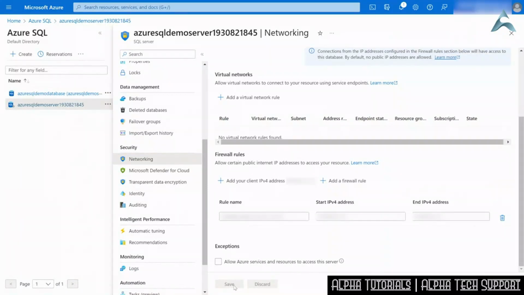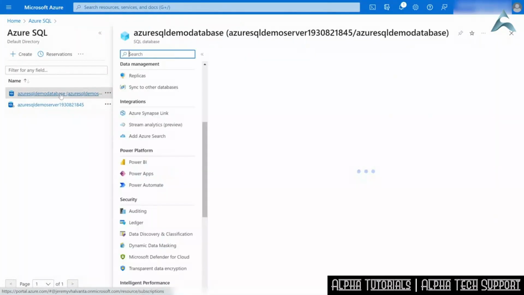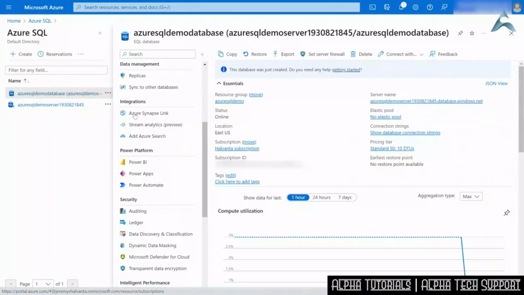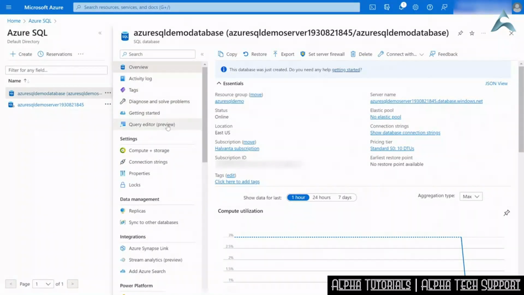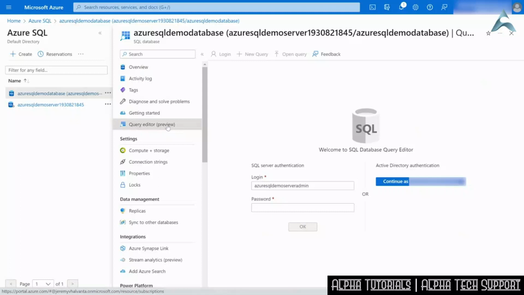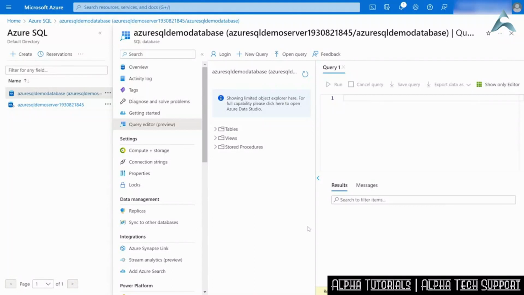On the previous blade on the far left, select your SQL database, which is labeled as Azure SQL Demo Database. On the left-hand toolbar, scroll to the top and select Query Editor. Type in the username and password you created earlier when we created this database. If your firewall rules are correctly configured, you'll be connected to your database. Now we're ready to start writing some SQL and taking our new database for a spin.